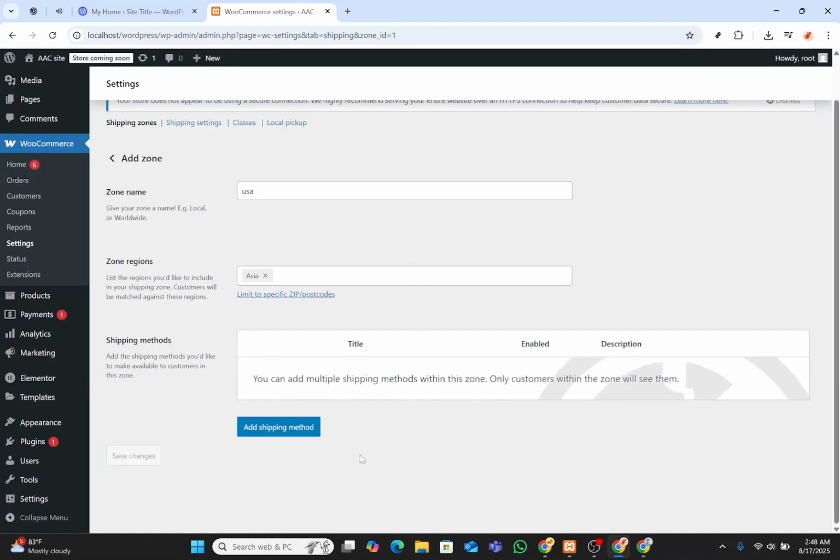After selecting a shipping method, you might need to configure additional settings specific to that method. This is where you can input rates, define taxes, and customize other features essential to your shipping policy. Finally, once you've entered all these details, make sure to save your changes by clicking Save Changes. This ensures that all your configurations are applied and will take effect immediately for your customers' future orders.